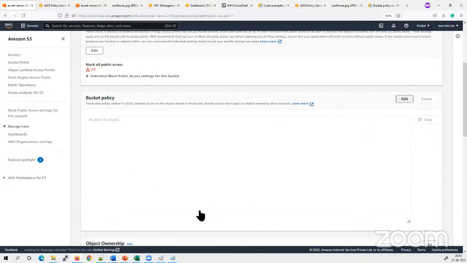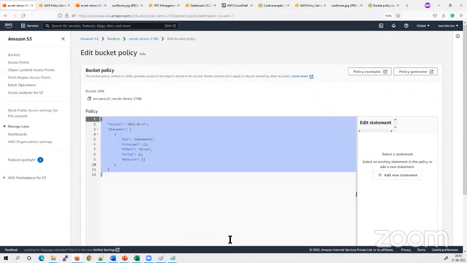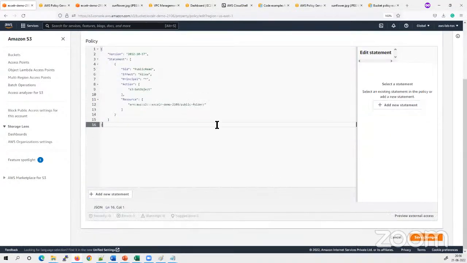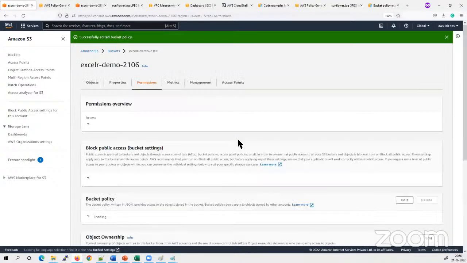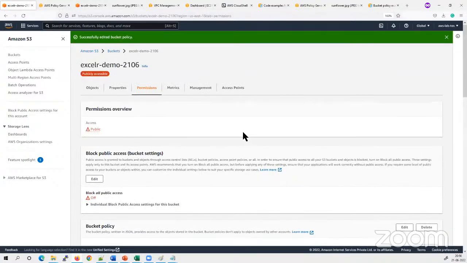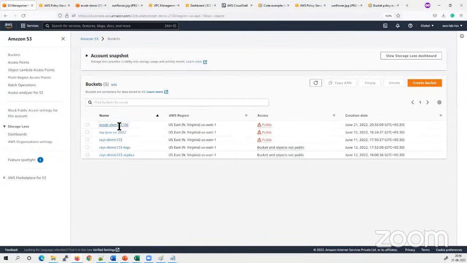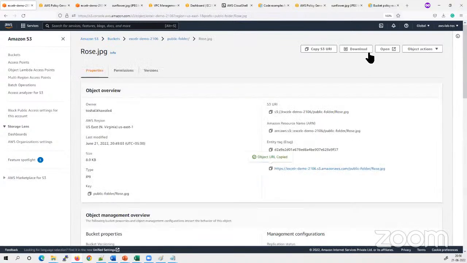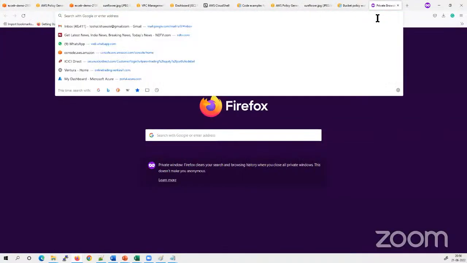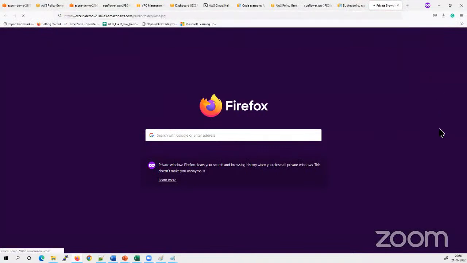Permissions and edit, and I am going to paste it here. Very good. And say, okay, there's one star which is left here. I just added that and save changes. Excellent. Okay, so I can see my bucket is publicly accessible. So let us go here and open the public folder, open this object, copy this, paste into the browser, and here is my image.